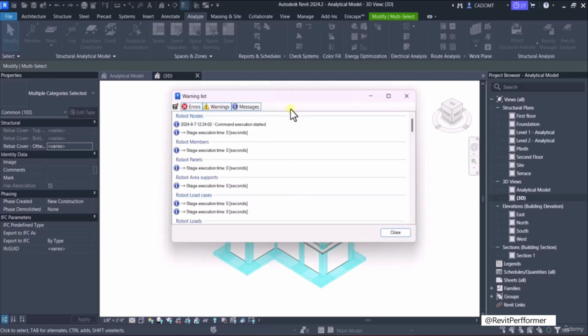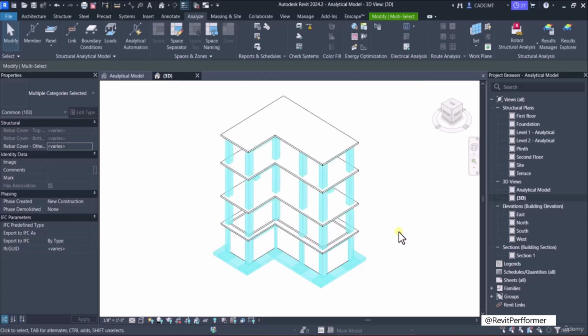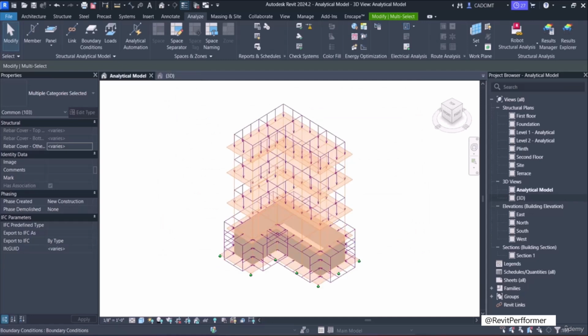The warning list message box is displayed on the screen. Then choose the Close button to close the message box. The model is updated and is saved. Then the last section of this tutorial is saving the project.